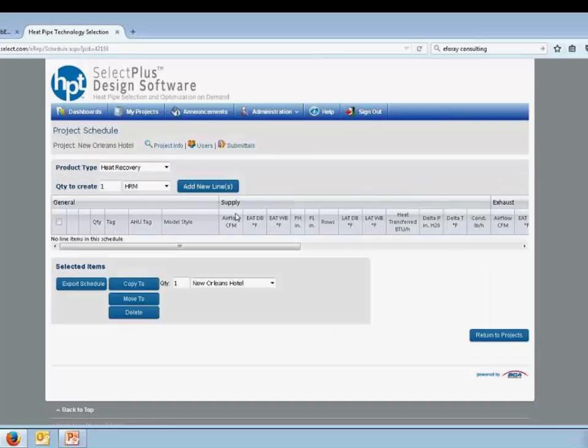Now here's your project schedule screen. You'll be able to view that project info again, add users to your project, and even submittals. I'll go over users and submittals in a couple minutes after I run through a selection with you.